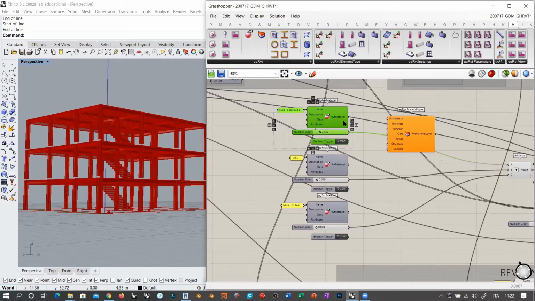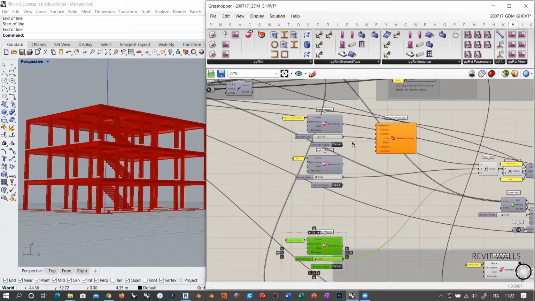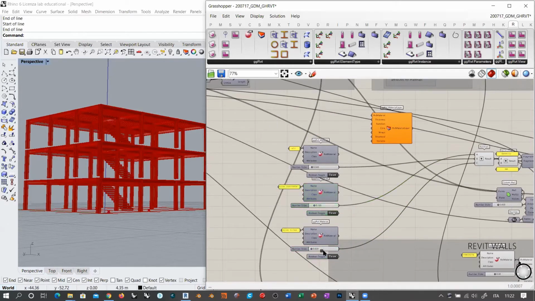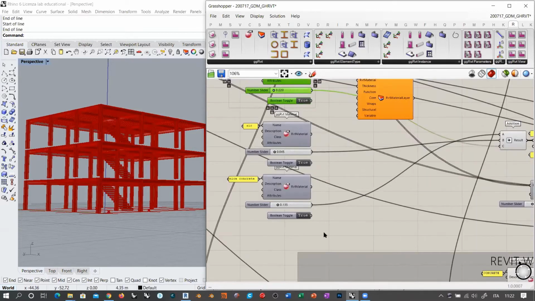So this is going to be the structural part. This is going to be the finish part. So let's put the structural part here. Finish part is going to stay up here. And also we will create a second finish layer right below the floor.